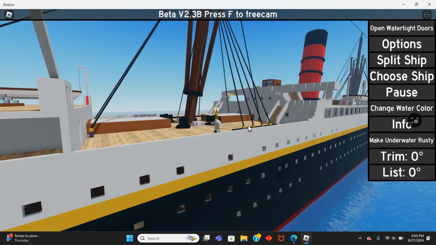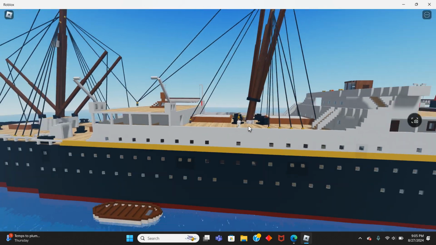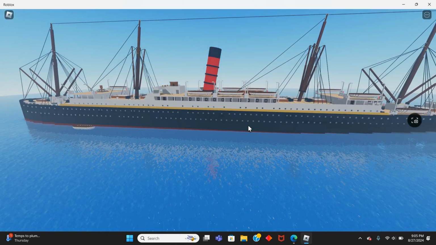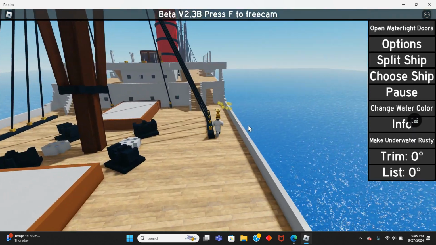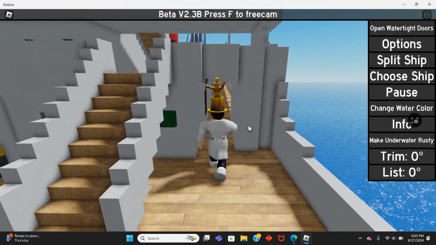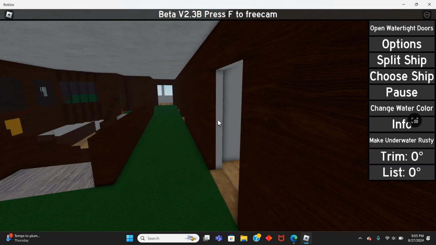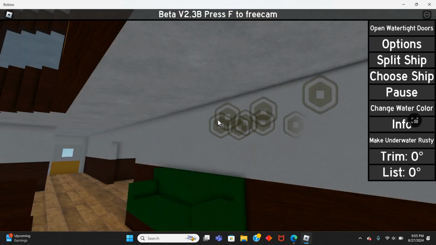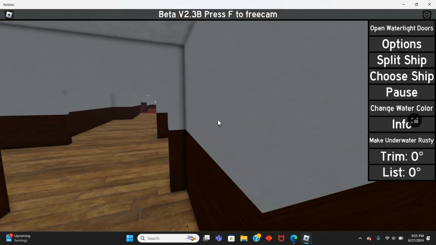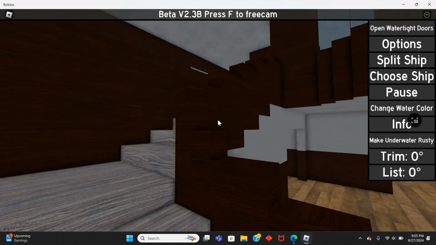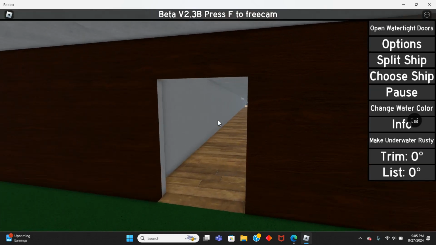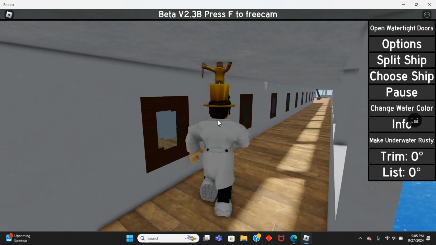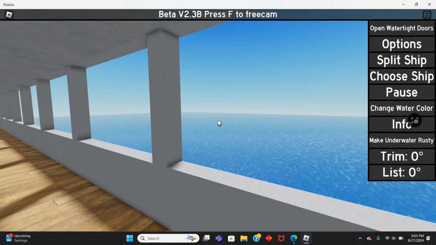So we are going to choose, let's choose the stern. So basically this ship actually has like a grand staircase or something. I seriously don't know, because this is very small. Not really that grand anyway. And we got windows here and a view into the ocean.